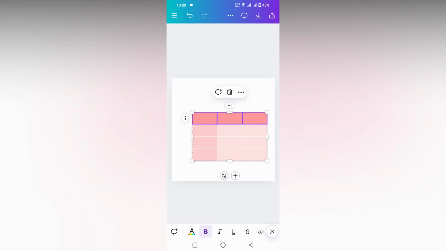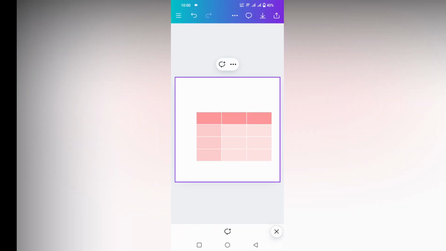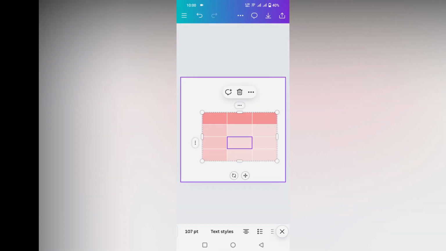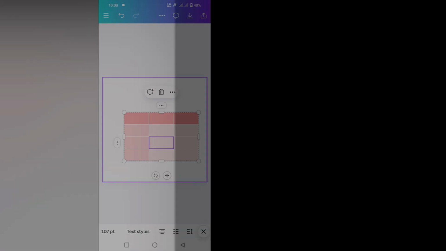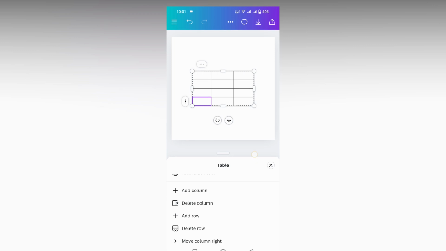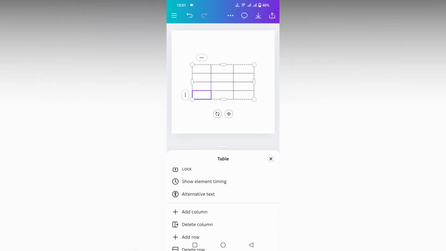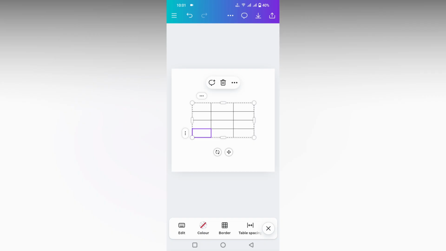Just click on the table, and you can find an option to add more rows and columns at the bottom. So just click on the table, and you can find the table style and other more options. So click on any row by selecting it, and you can swipe down. You can have the option to add rows and columns. This is how you create a table on your Canva on your mobile phone.